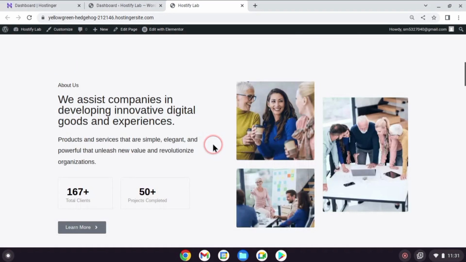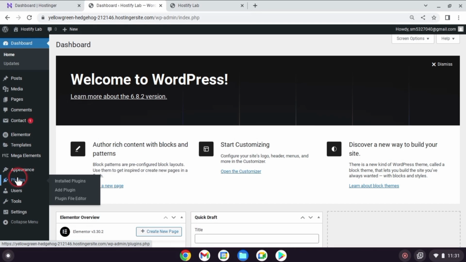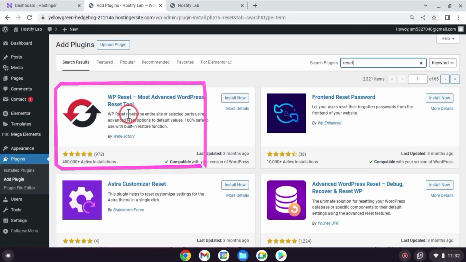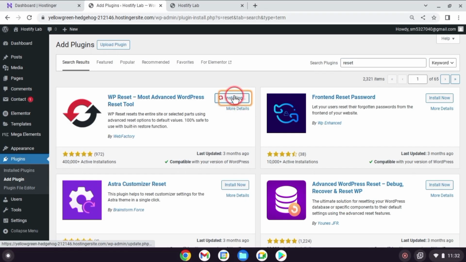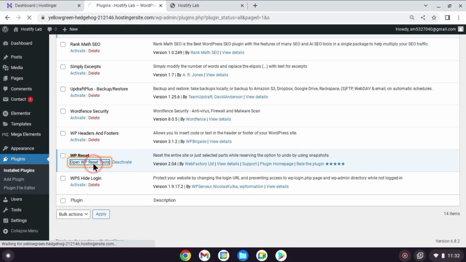Alright, let's get started. First, we will need to install a plugin that helps us reset the site. So go to your plugin section, then click add new. In the search bar type reset, you will see a plugin called WP Reset. Install it, and once it's done, click activate. Now go to the plugin settings and click on it to open these settings.